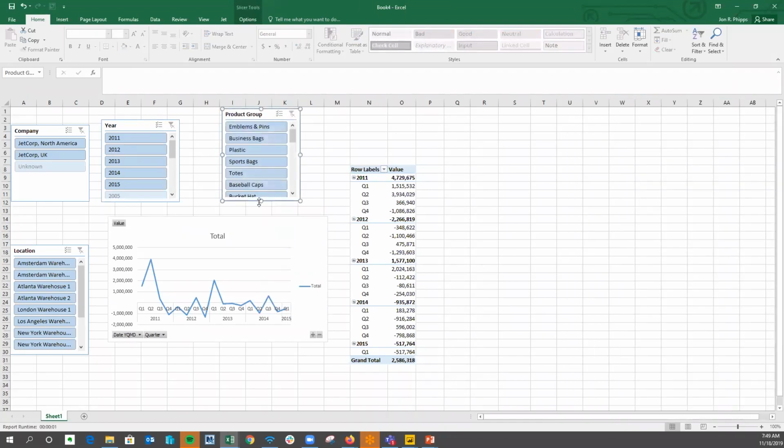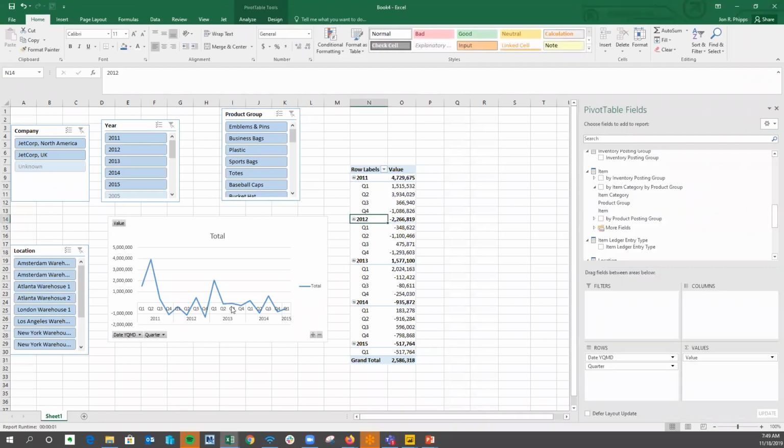So again, I built out this fairly complex report without a lot of preparation.